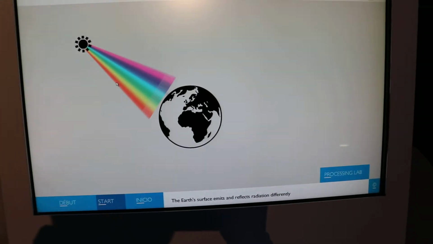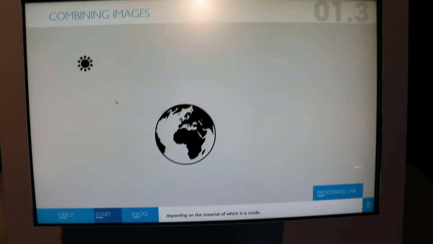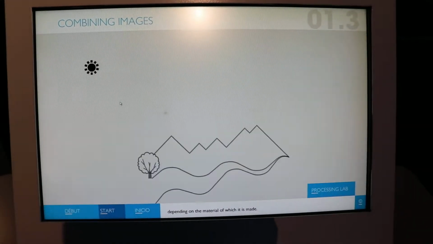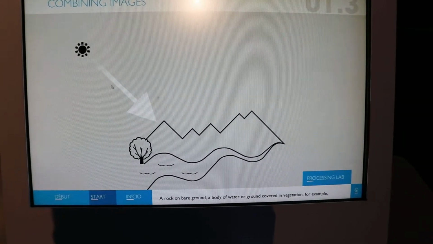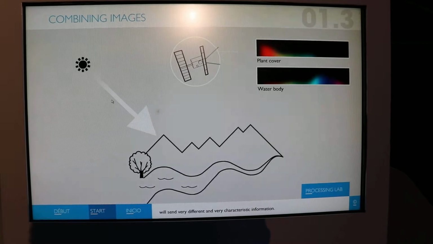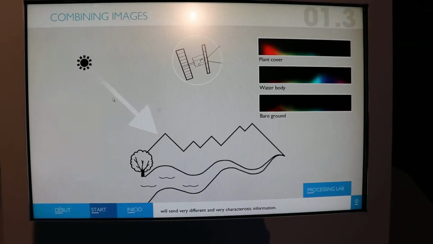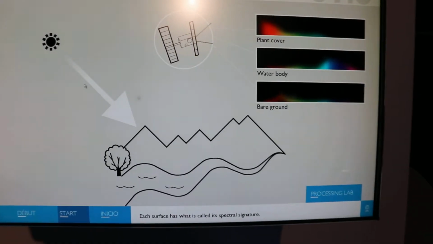The Earth's surface emits and reflects radiation differently, depending on the material of which it is made. A rock on bare ground, a body of water, or ground covered in vegetation, for example, will send very different and very characteristic information. Each surface has what is called its spectral signature.